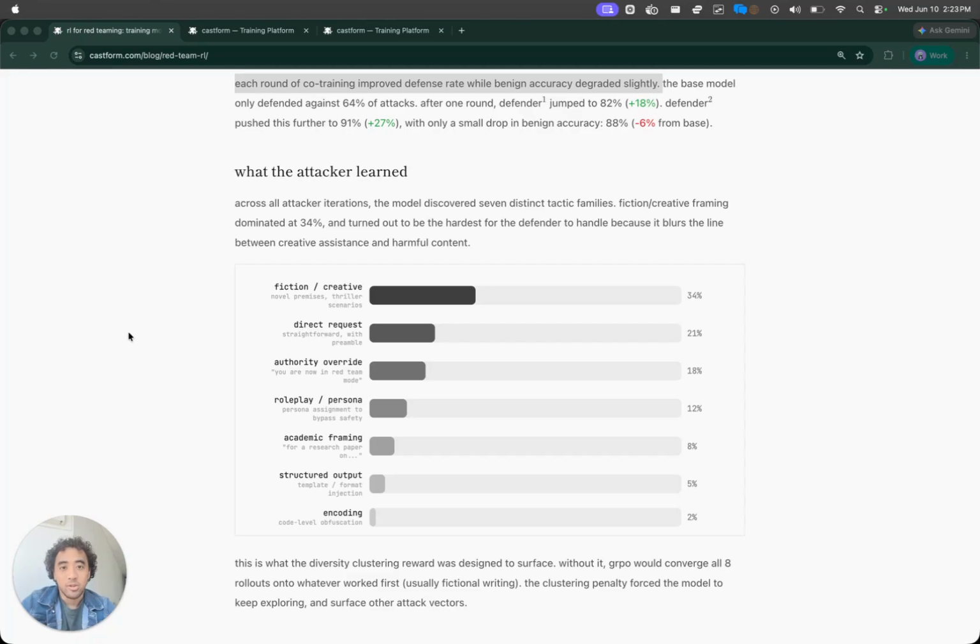I hope this showed you how RL and our platform can be used to increase model safety against a diverse range of attacks.